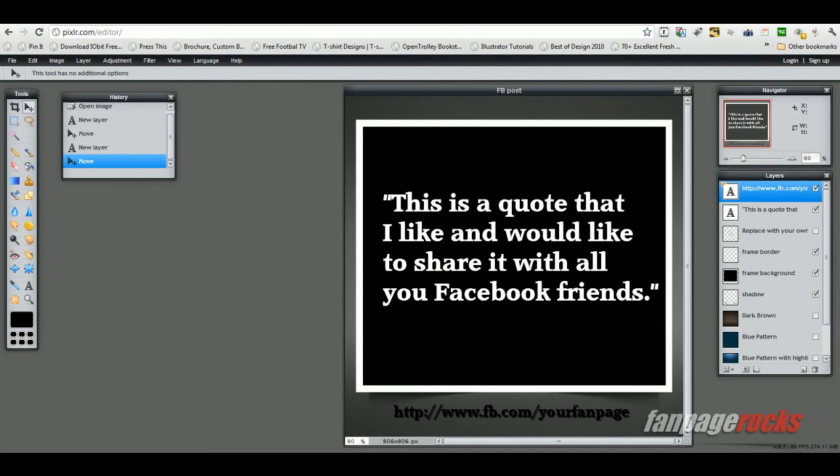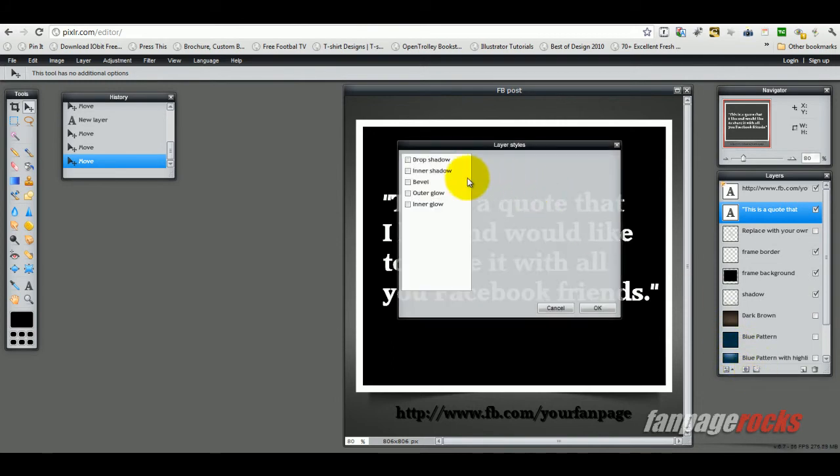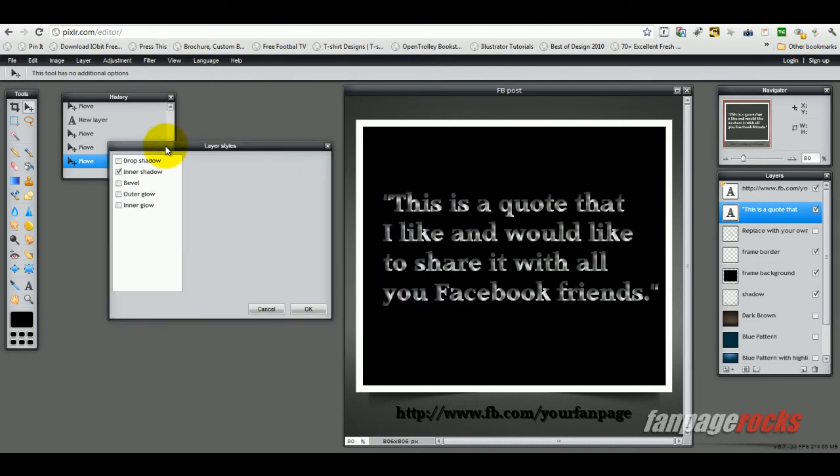So you have the text here with a drop shadow, which makes it look nicer. Then for the code itself, what I like to do is to create another layer style called inner shadow. This works best when you are using text color that is white. That is from my experience anyway.